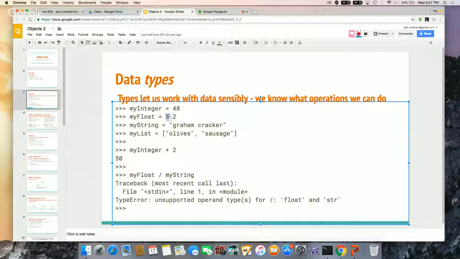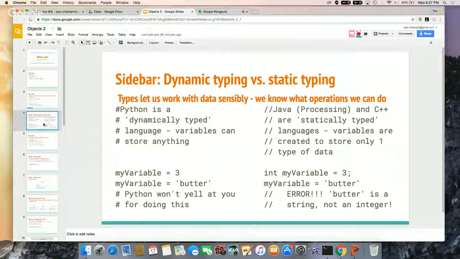It's just as confused as you by 5.2 divided by graham cracker. But it probably doesn't laugh when it thinks about 5.2 plus graham cracker. It might let out a chortle. We don't know that.